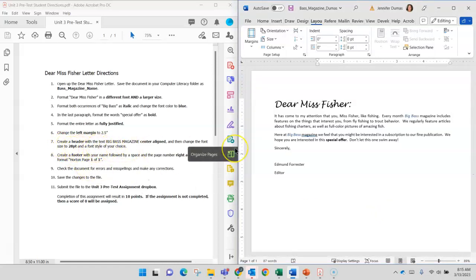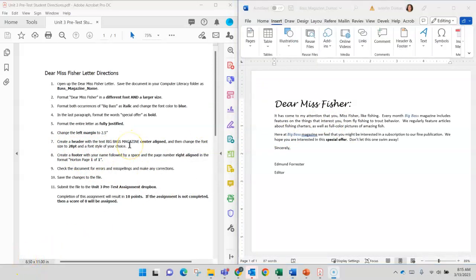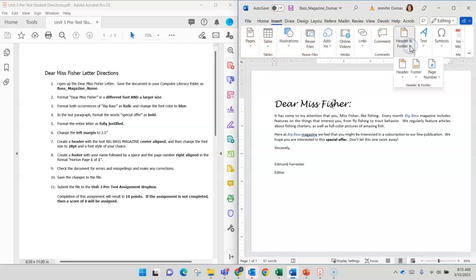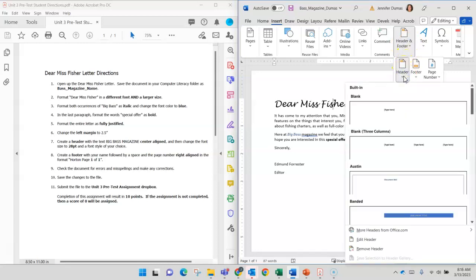We are now going to create a header. When we create the header, we are going to use the Insert menu. When you click on Insert, you will find a button called Header and Footer. We're going to drop this down, and we are going to insert a header into our document. It says, create a header with the text Big Bass Magazine center aligned, and then change the font to 28 point and the style of your choice.